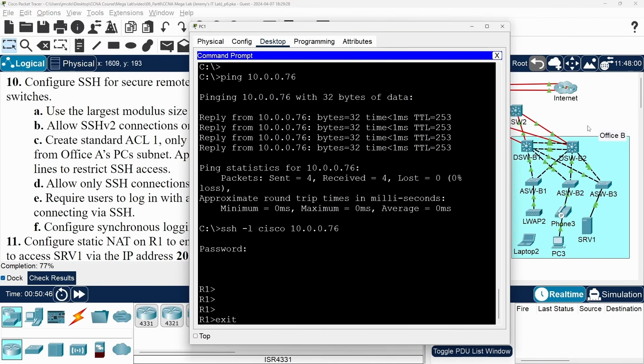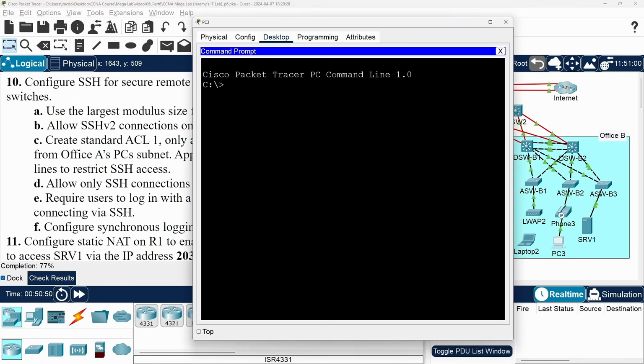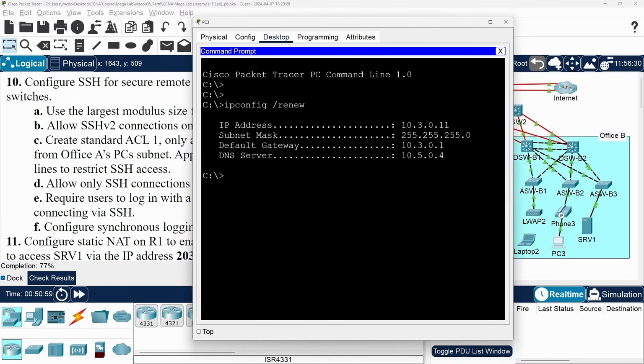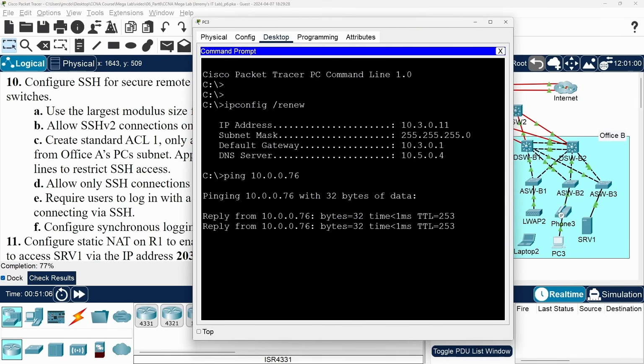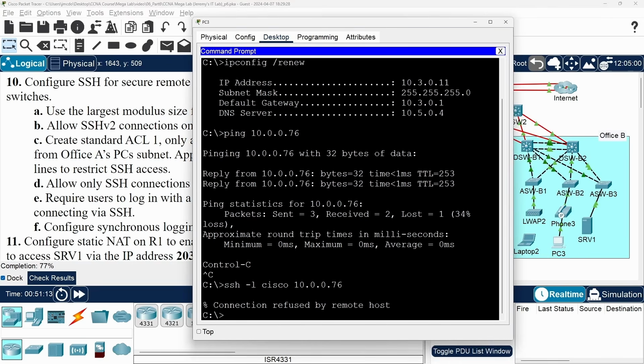Next, I'll try from PC3. Let's open its command prompt. Because of the ACL we applied, SSH shouldn't work from PC3. It's not in the Office A PC subnet. First, I'll just use ipconfig /renew to make sure that PC3 got an IP address, since we just configured DHCP in this part of the lab. Okay, and next I'll ping R1 with ping 10.0.0.76. Okay, the ping works. Finally, let's try SSH. ssh -l cisco 10.0.0.76. Connection refused by remote host. So the ACL is working. That's all for step 10.